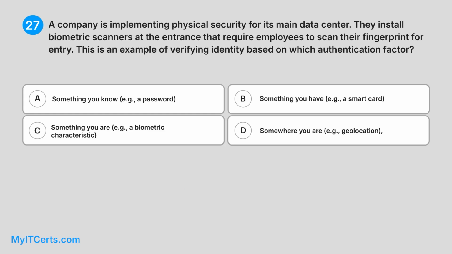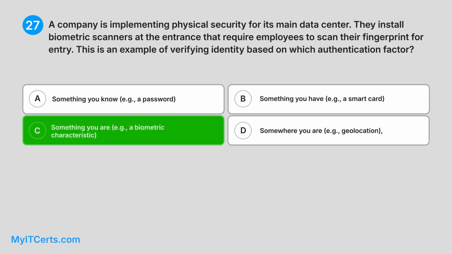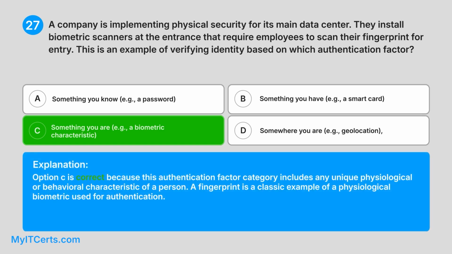Correct answer. C. Something you are, for example, a biometric characteristic. Explanation. Option C is correct because this authentication factor category includes any unique physiological or behavioral characteristic of a person. A fingerprint is a classic example of a physiological biometric used for authentication.